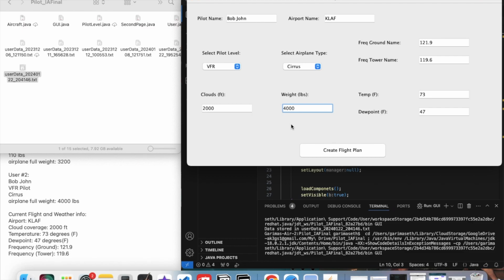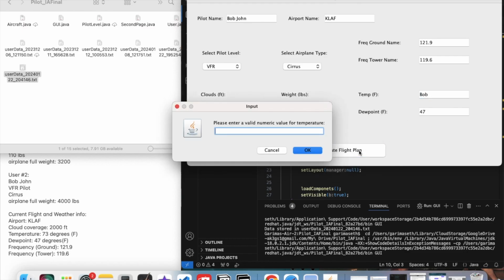Now, talking about test cases, let's go to test case number 4, which talks about how error checks are conducted when fields are invalid. So let's pretend Bob was tired that day and puts his name here and tries to create a flight plan. Oh, there's a pop-up that talks about putting a valid numerical value. So let's fix that, and then dew point as well.